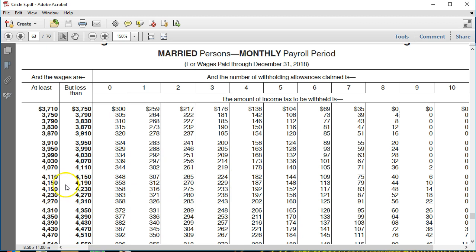4,001. So it's going to be between here and here. So I'm going to go over to the 4, and there it is. So this one, 187. Yeah, I think that's it. So I'm going to go back here.